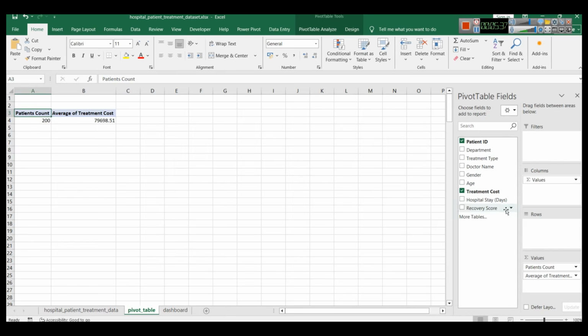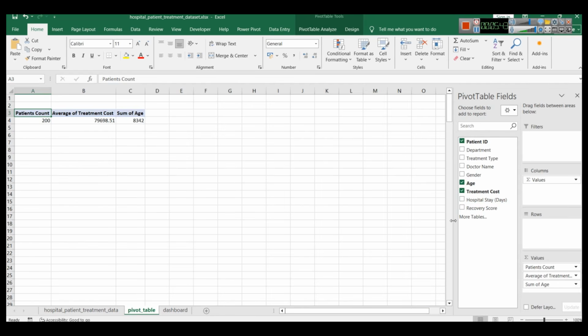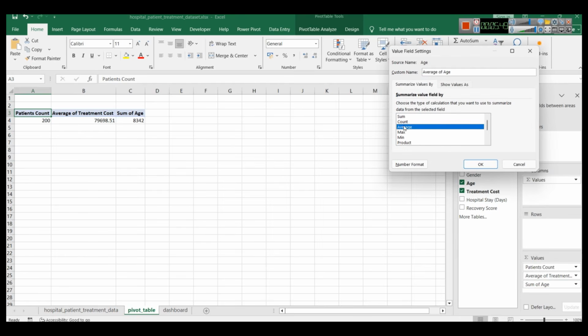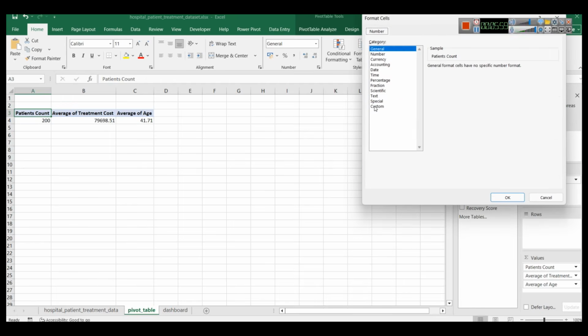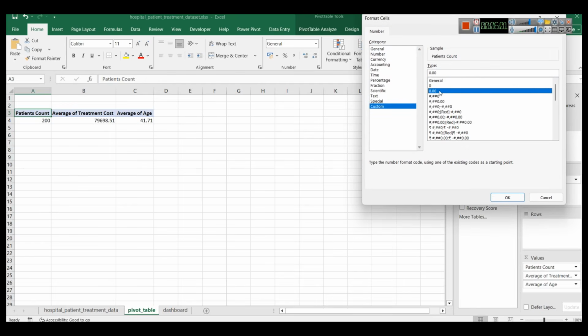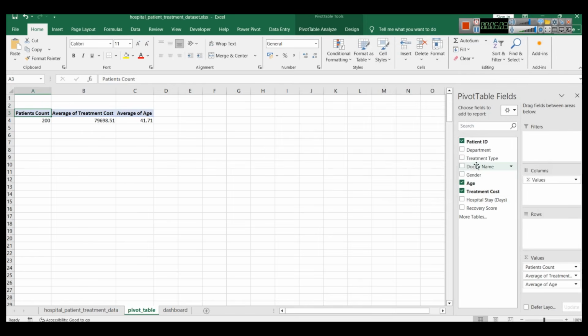Then we will select hospital stay days. Average age was also there. So we have 200 patients of different ages. Here, instead of sum of age, we will select average age. Click OK. Average age is 41.71. Here also, whatever value we are selecting, we have to select the same number format, 0.00, so that there are only two decimal places.